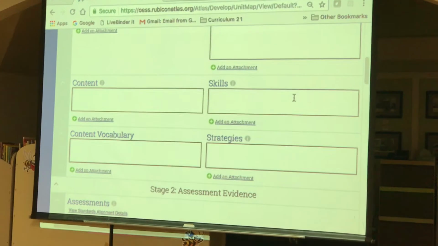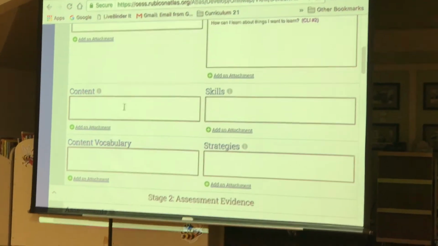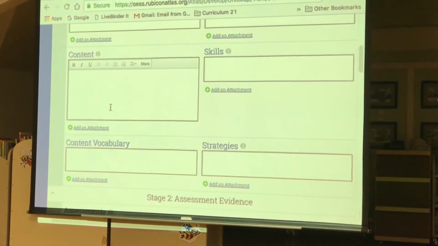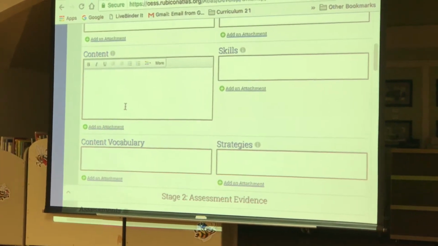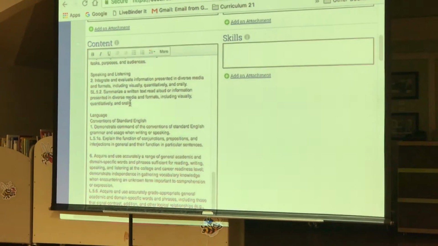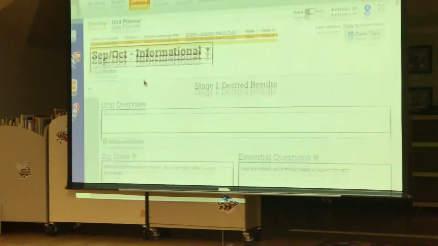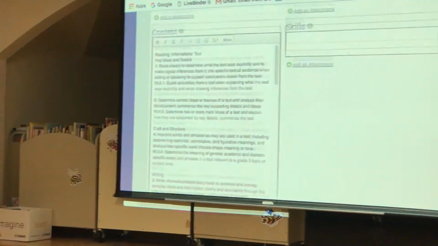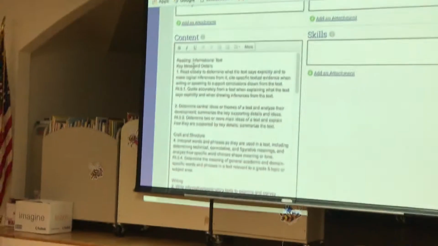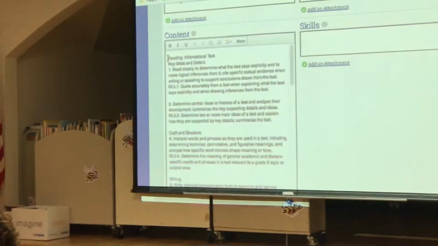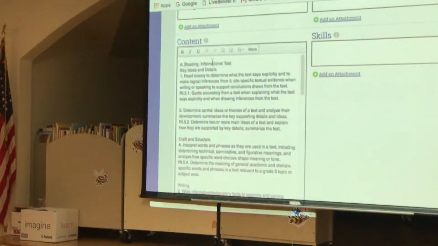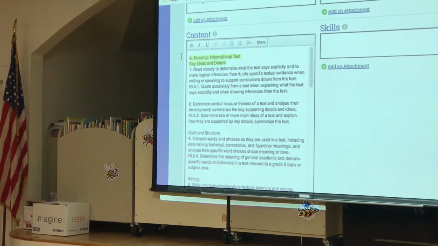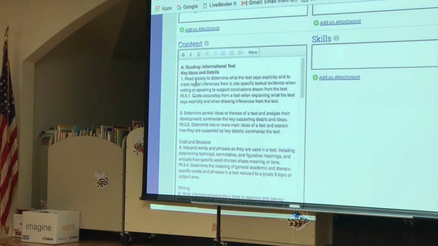Now this is very important. Go to the content first. I am pasting it. Now that I have pasted, there are some things I have to do before I put it in skills. Everyone with me? First, I'm going in front of reading and I'm putting an A. And I'm going to bold that heading and the subheading, key ideas and details.